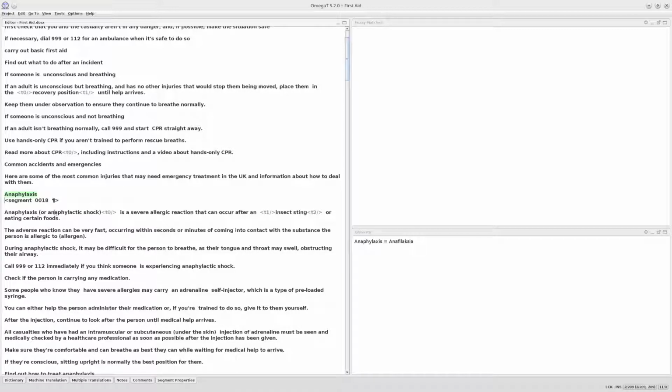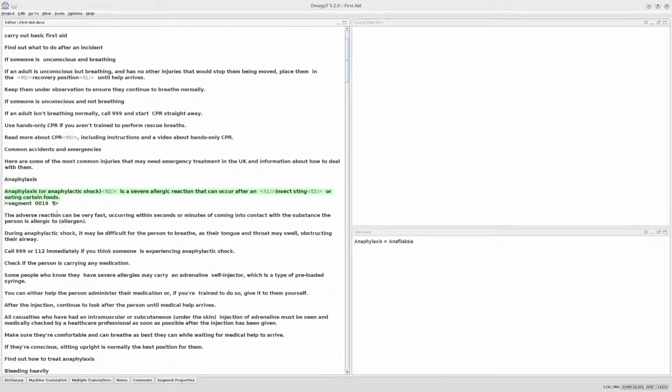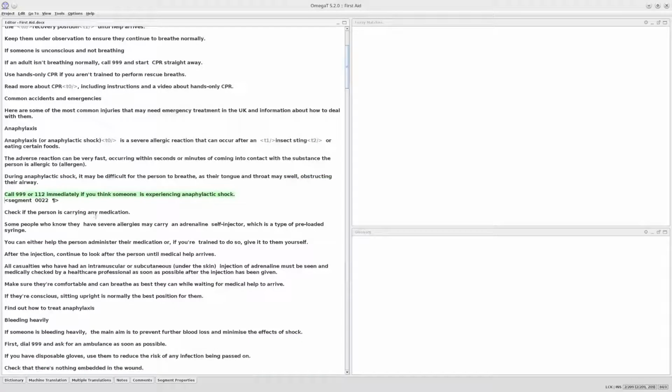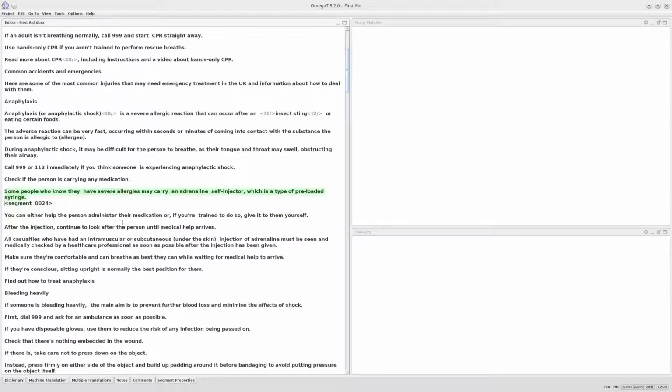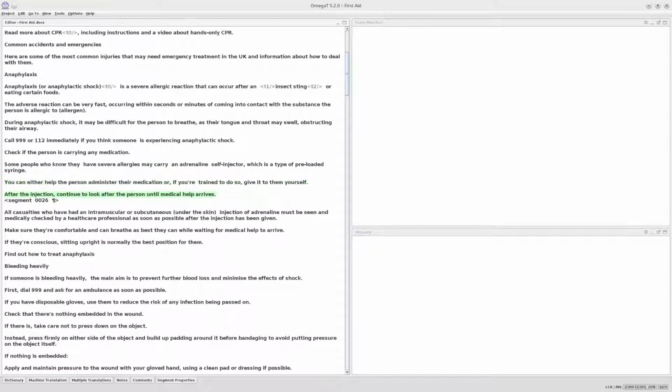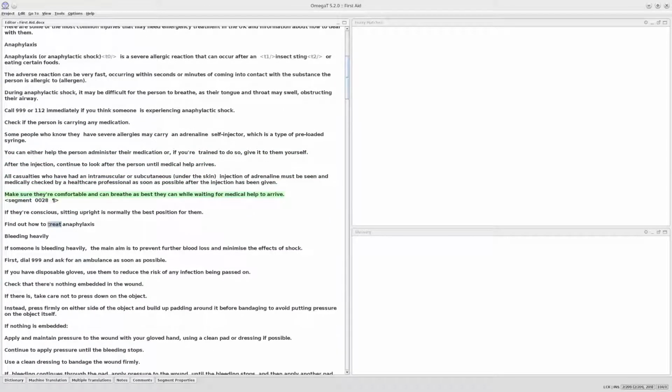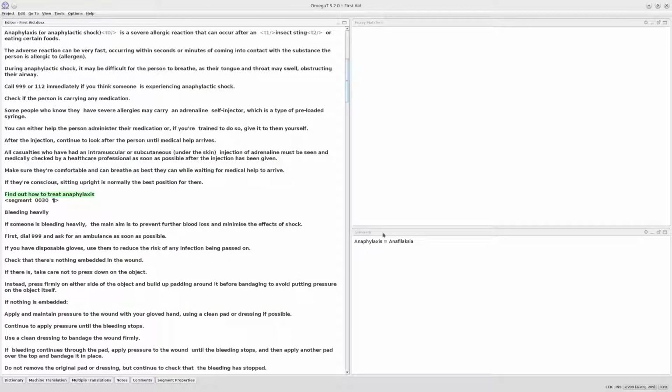Okay, so we can just continue, and of course we will see any terms that exist in the file. So there's another instance of anaphylaxis. Right, so you get the idea.